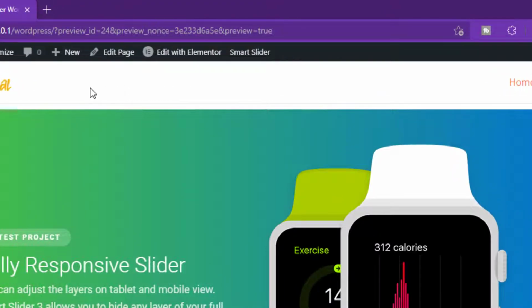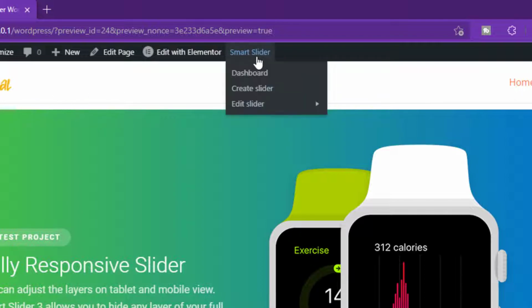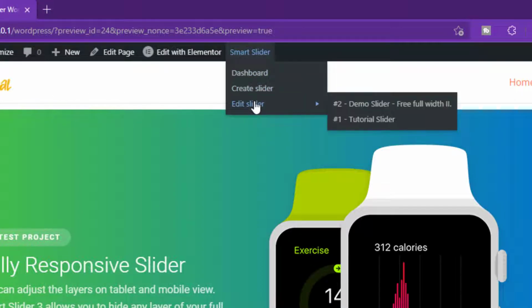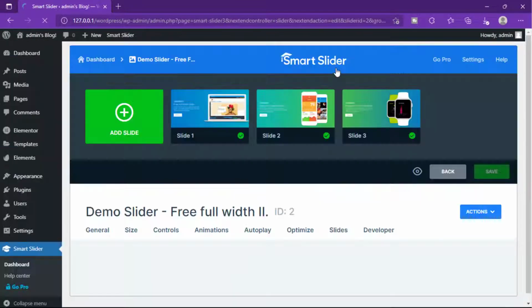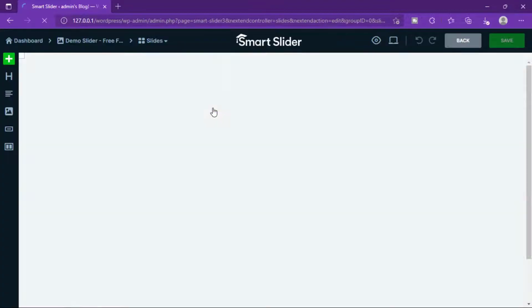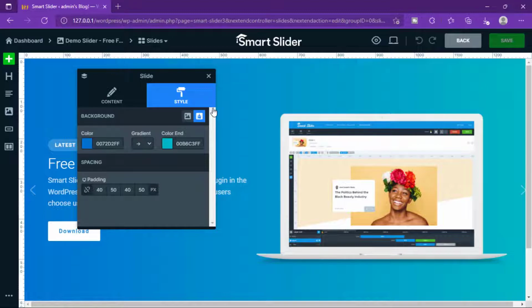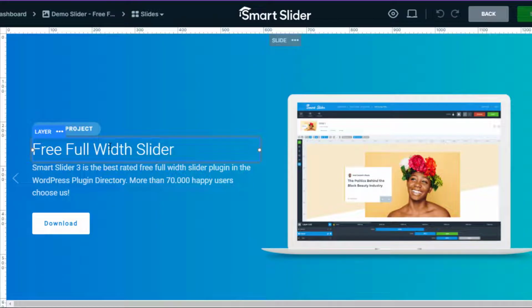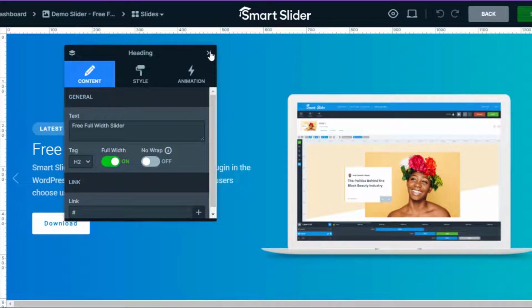Let's go to Smart Slider and then go to Edit. I click the name of the slider that you want to edit here. You can see that we have these three slides. To edit any slide, just click Edit. Okay, it will take you to this editing section. There, if you want to change this text, just click it. I change this text.